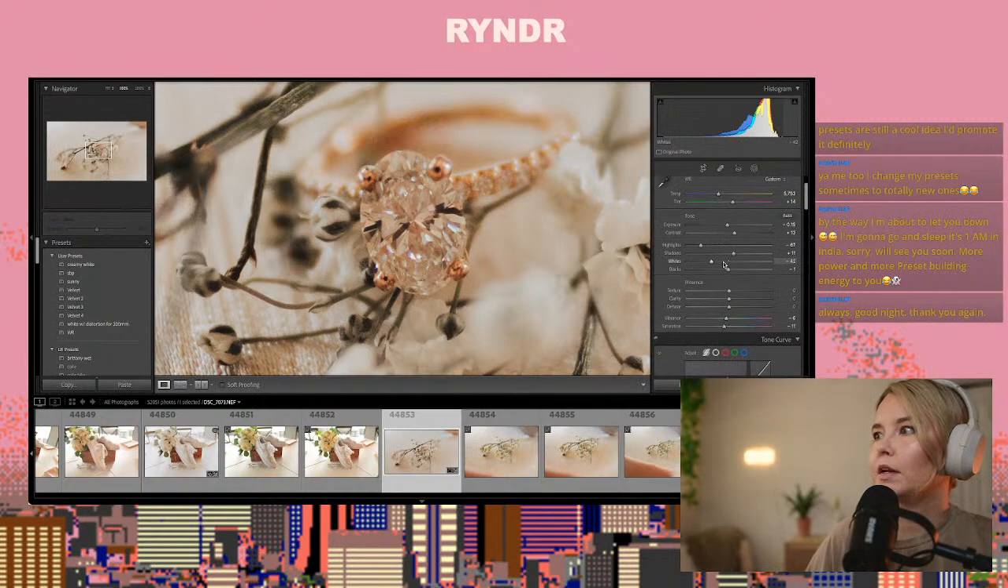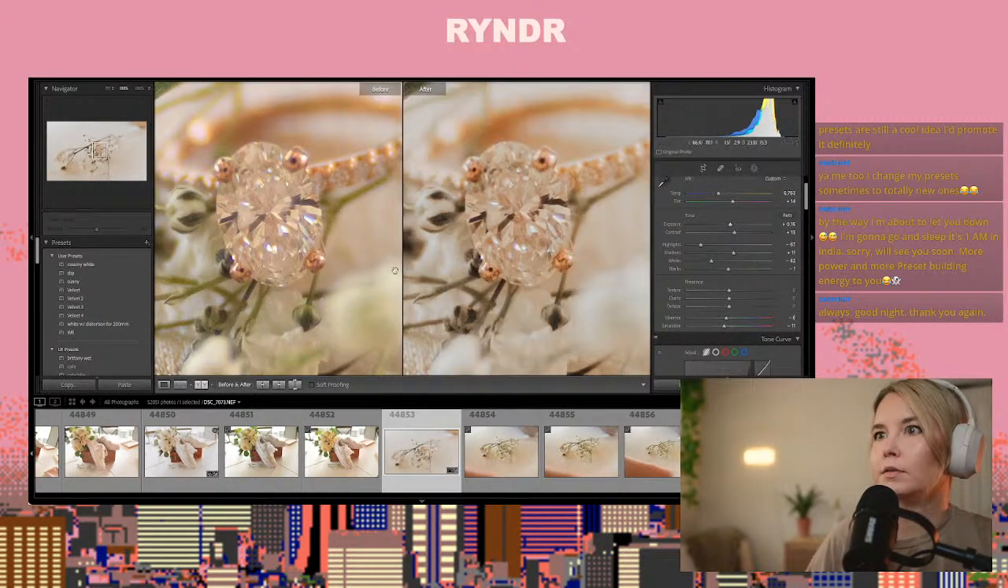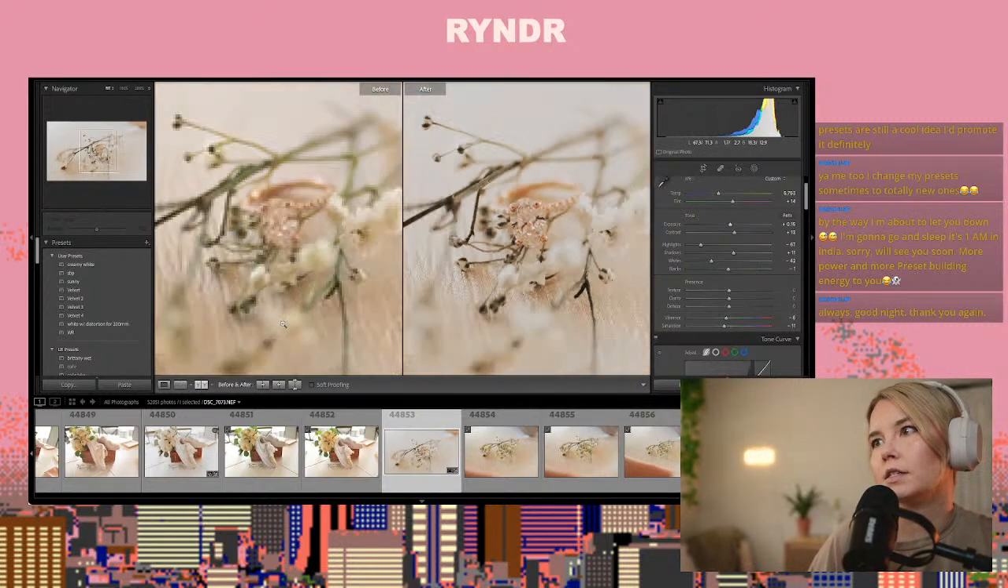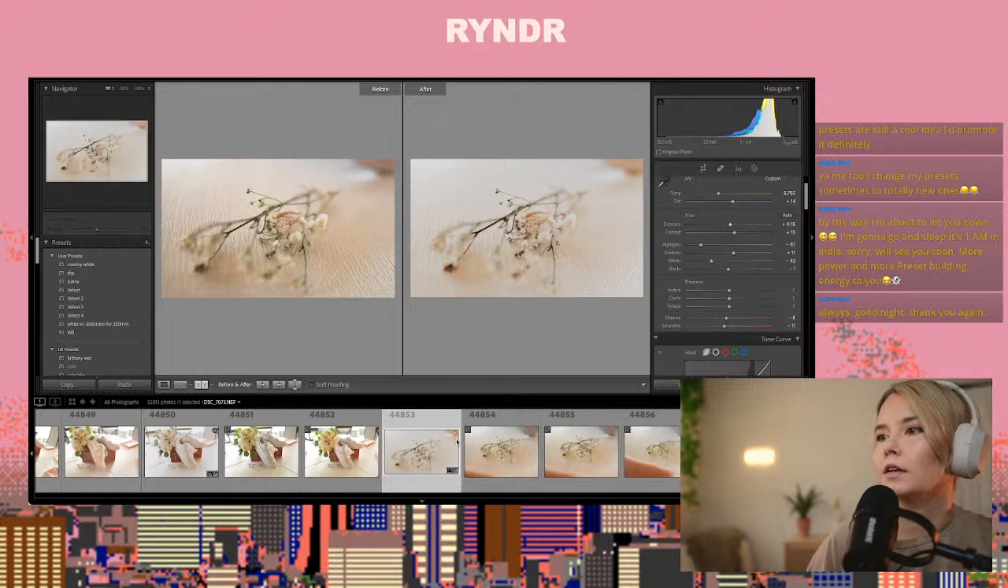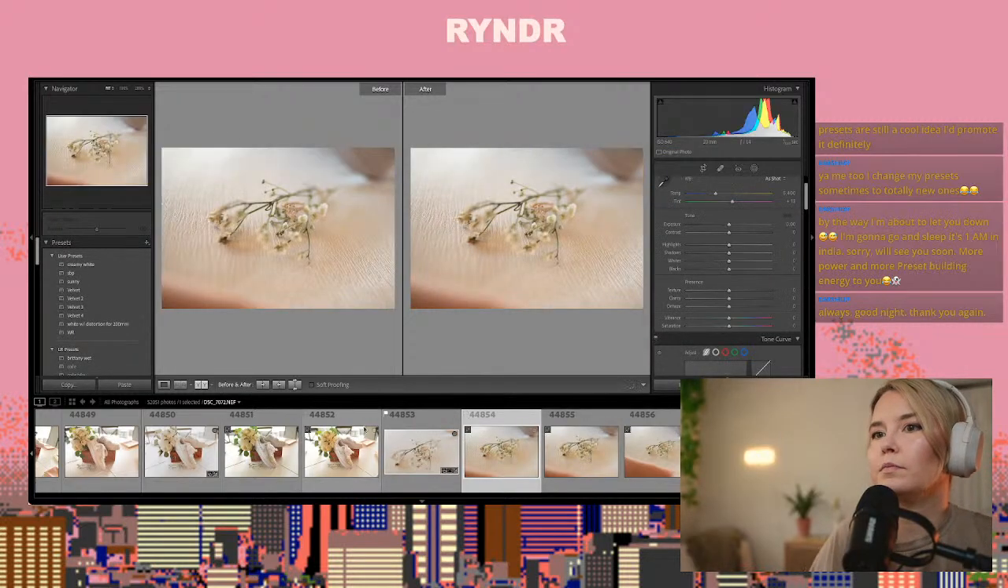I brighten up the whole photo a bit. After. Look at that. Stunning. Alright, I like that one. In fact, we're gonna flag that one. Big flag.